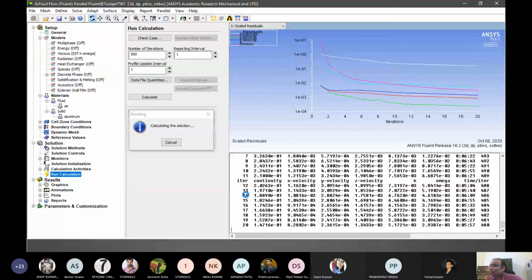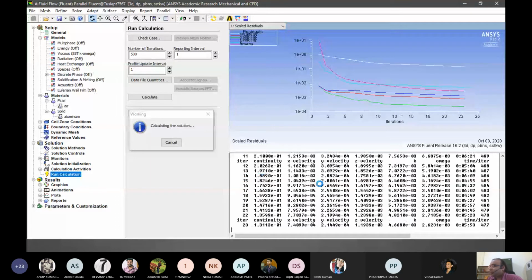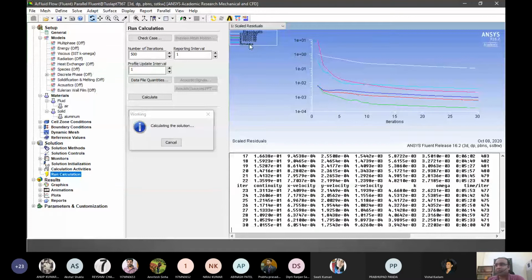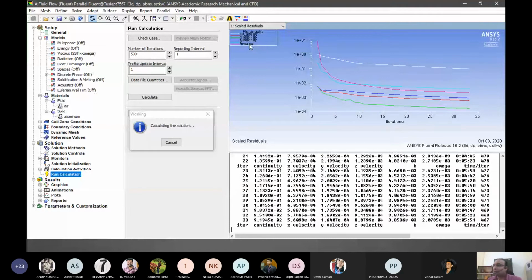So these are scaled residuals we have, and when all of them reach either below the 1e-6 point, or we reach the 500 mark, the simulation will stop. So, repetitive increment in the answer.